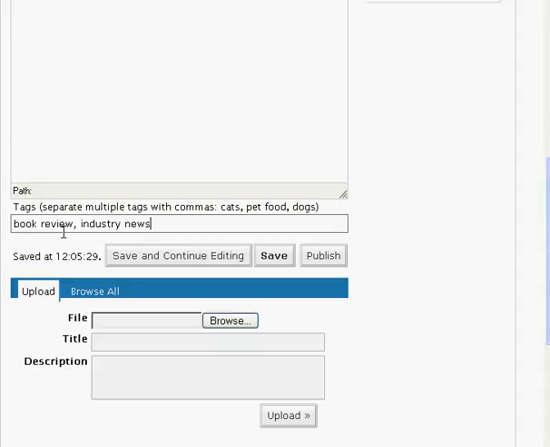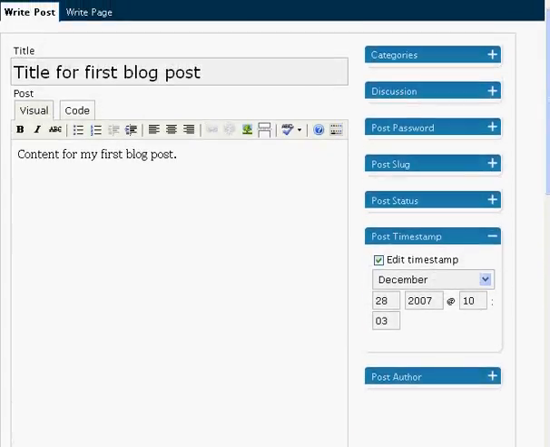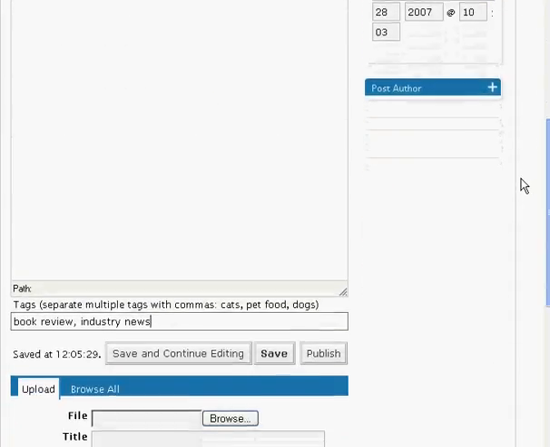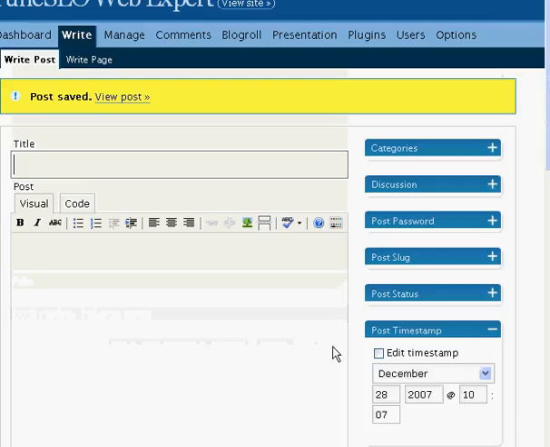So now I have typed in everything I need for my first blog post. I'm ready to go, and I'm going to click the publish button to make it live on my website. So now I'm going to click this. As soon as I click this, you will see the status here say post saved. I can click the view post to view my live post immediately.